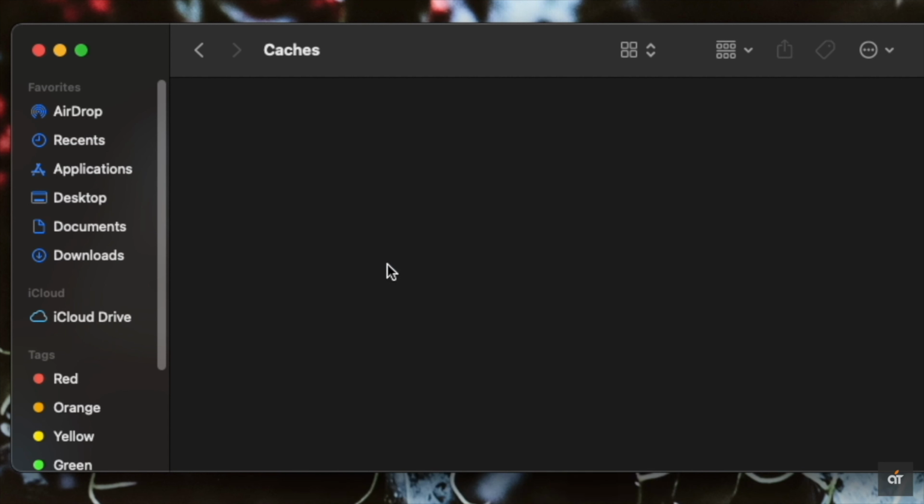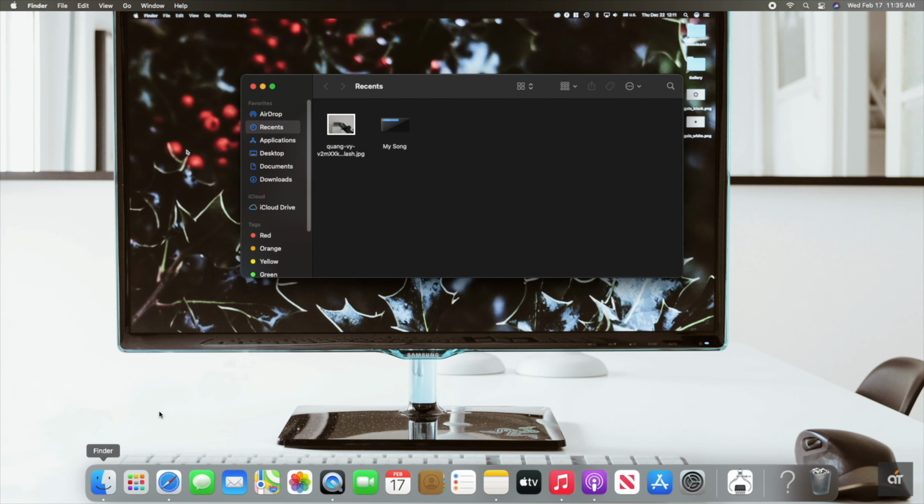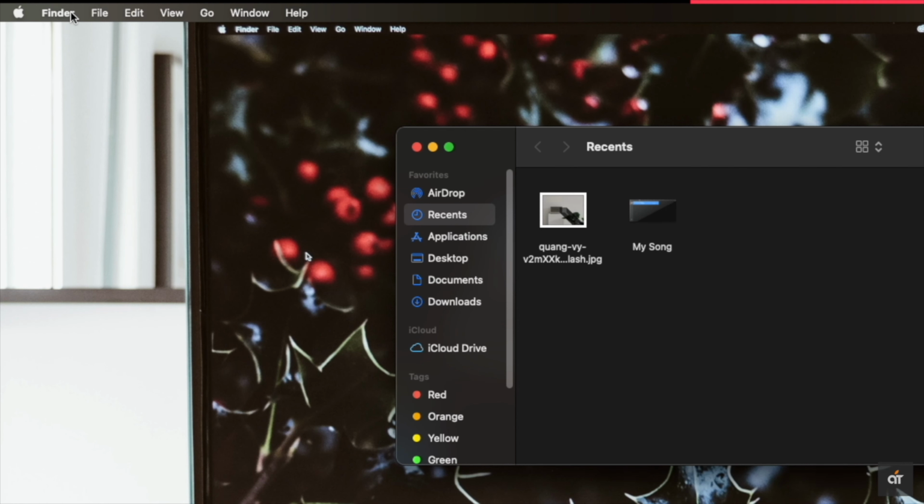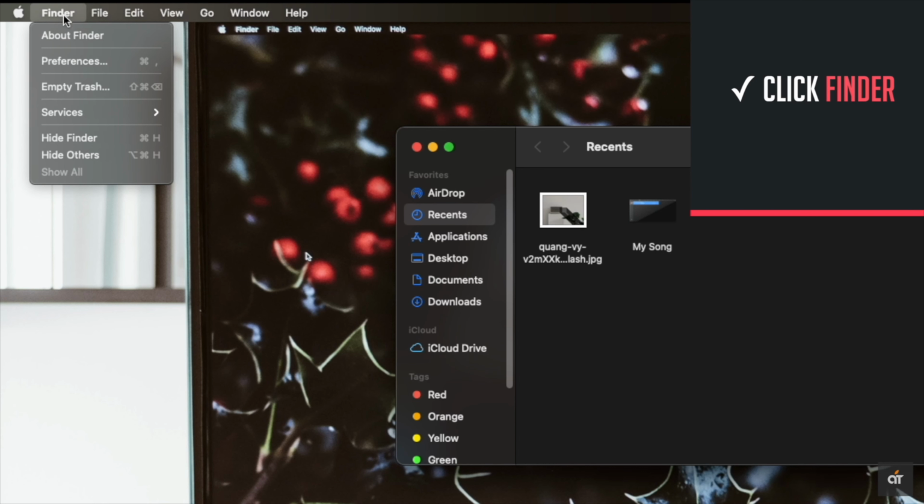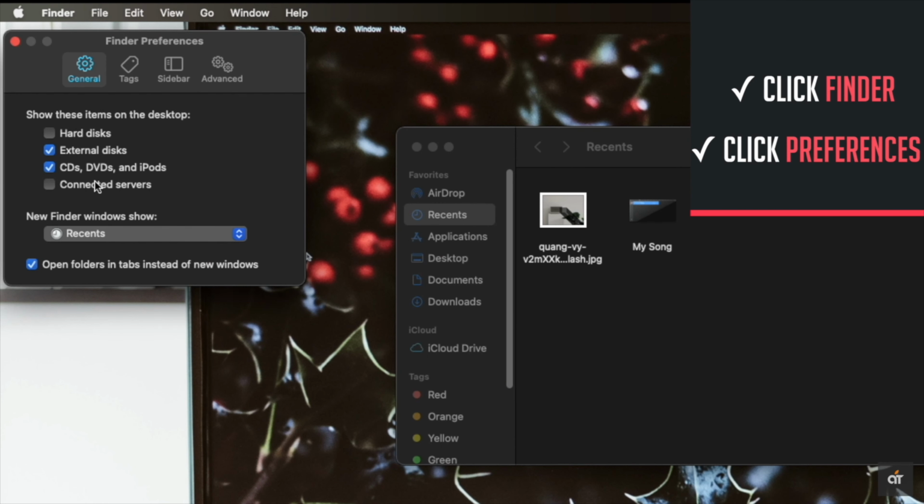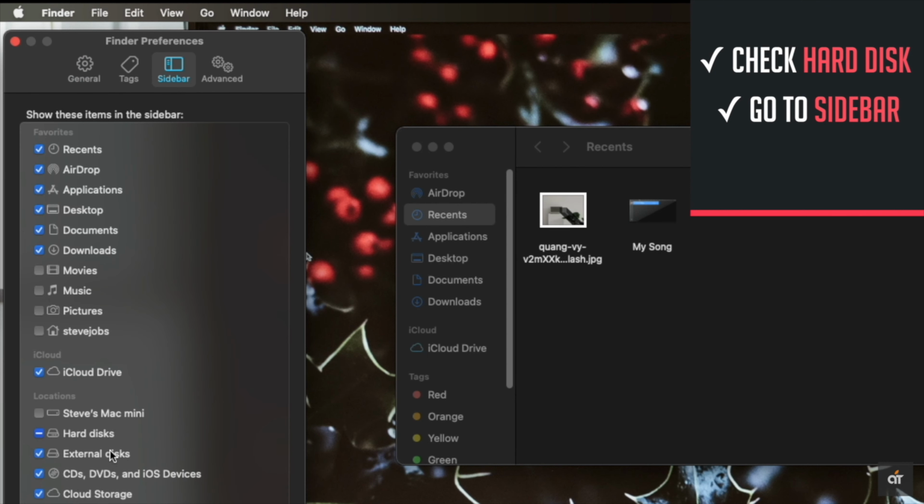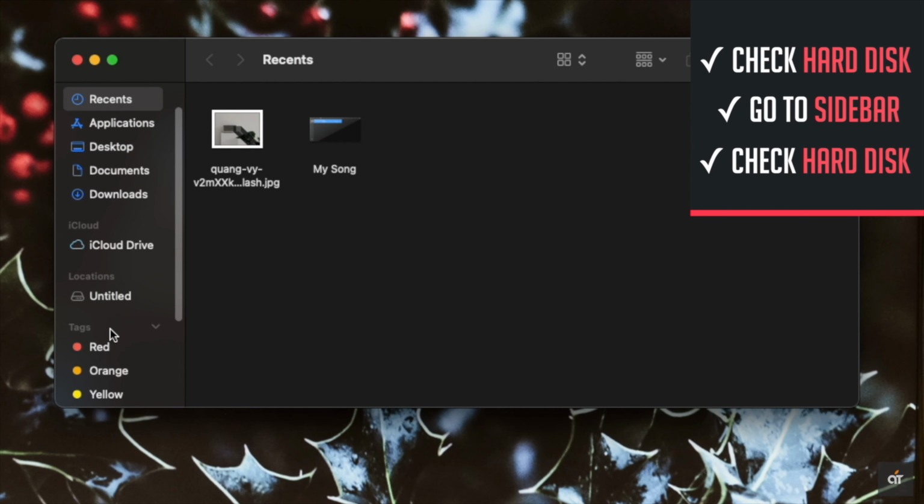To delete all the cache files from the Mac Mini, you need to delete them from the device drive. If you can't see the device drive, click on Finder, click Preferences, check Hard Disk. Now go to Sidebar and check Hard Disk. You will see your hard disk.